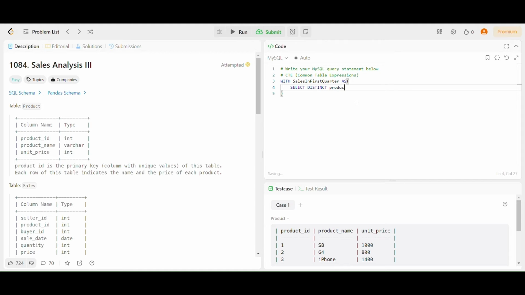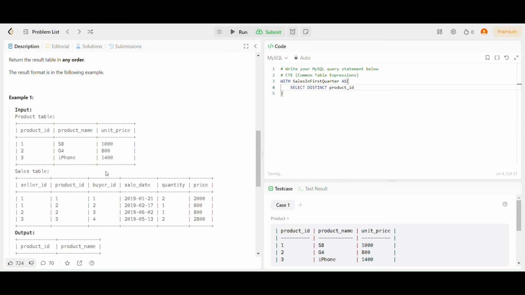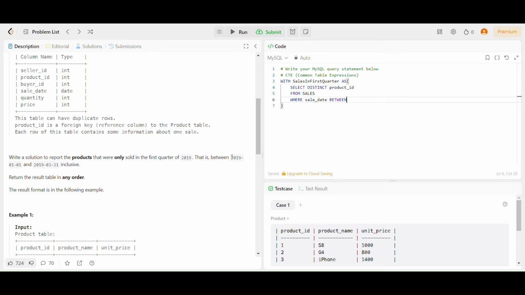Where do we get this product ID from? Where is the product ID present in our table? Let's just have a look. Our product ID is present in the product table as well as in the sales table. So we are going to check it from the sales table, where we are going to check the sale date. The sale date is present in the sales table and we have the dates mentioned over here. As we can see, 2019-01-01 is the first date.